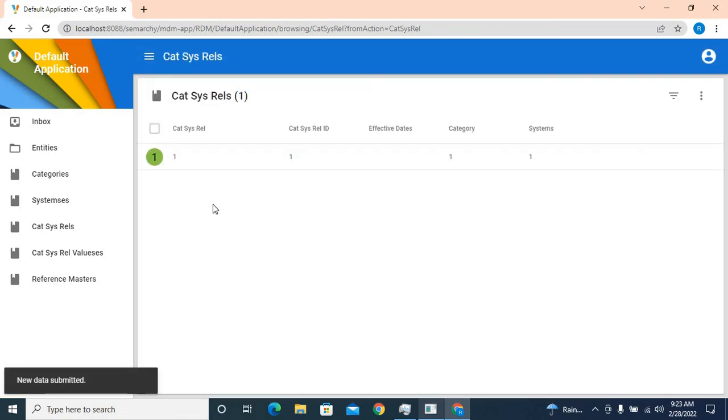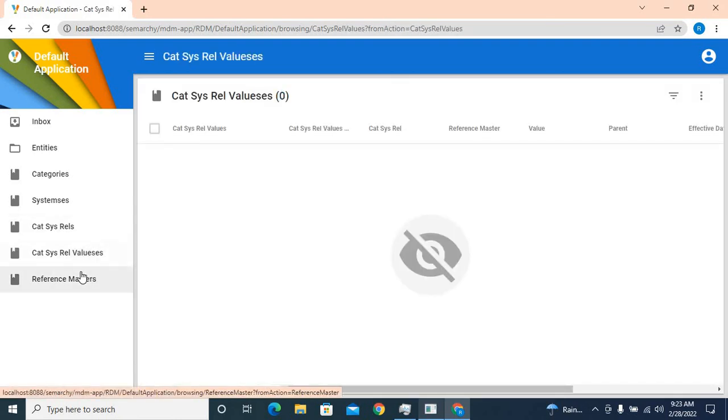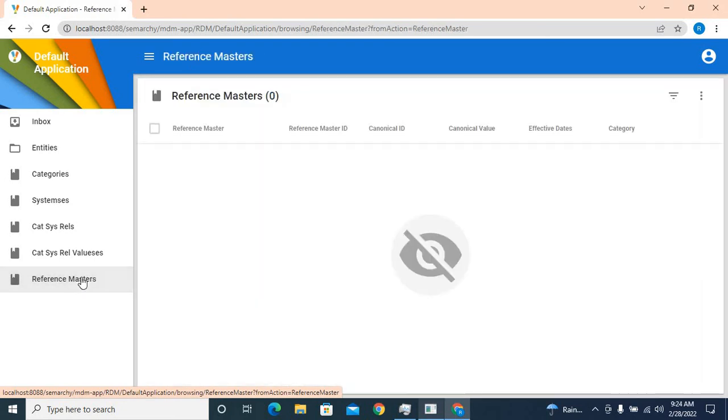But you can see now the screen has to be configured properly for the end users to make sense of how they can actually create, update, or delete reference data from these screens. The same would be valid for cat sysrel values where your data mapping would be stored, and your reference masters as well. So in our next lecture, we'll try to add the right attributes or make these screens more sensible from an end user's perspective.